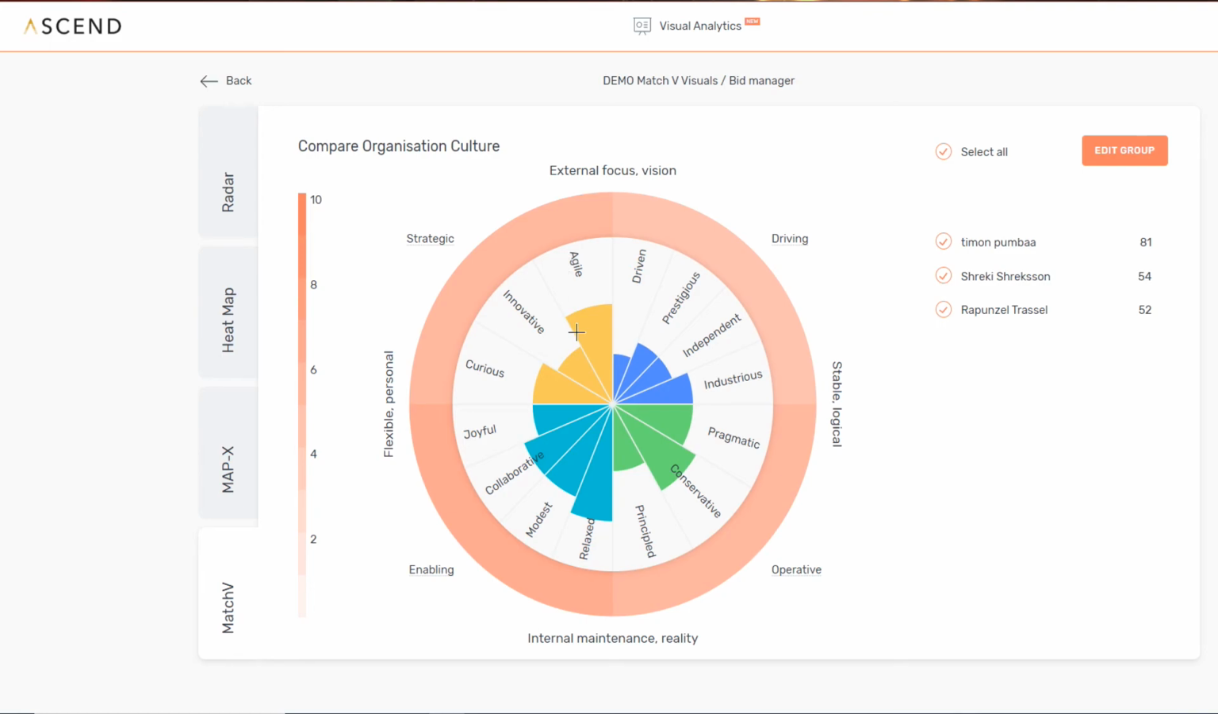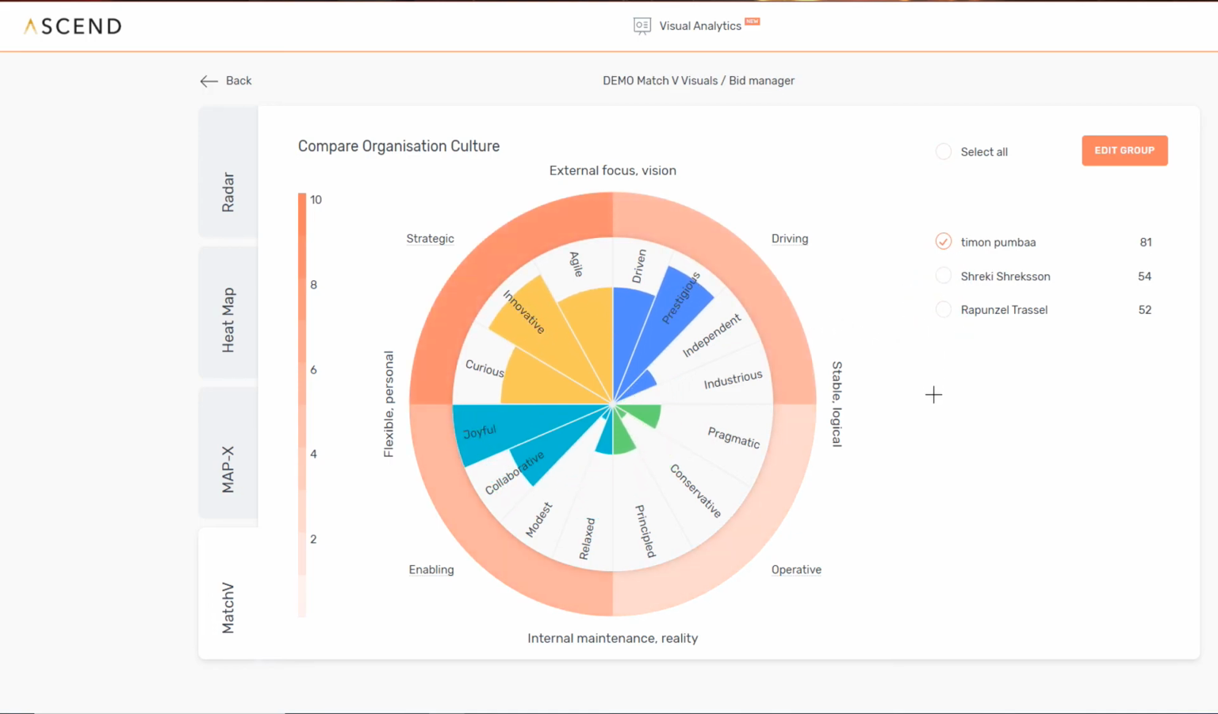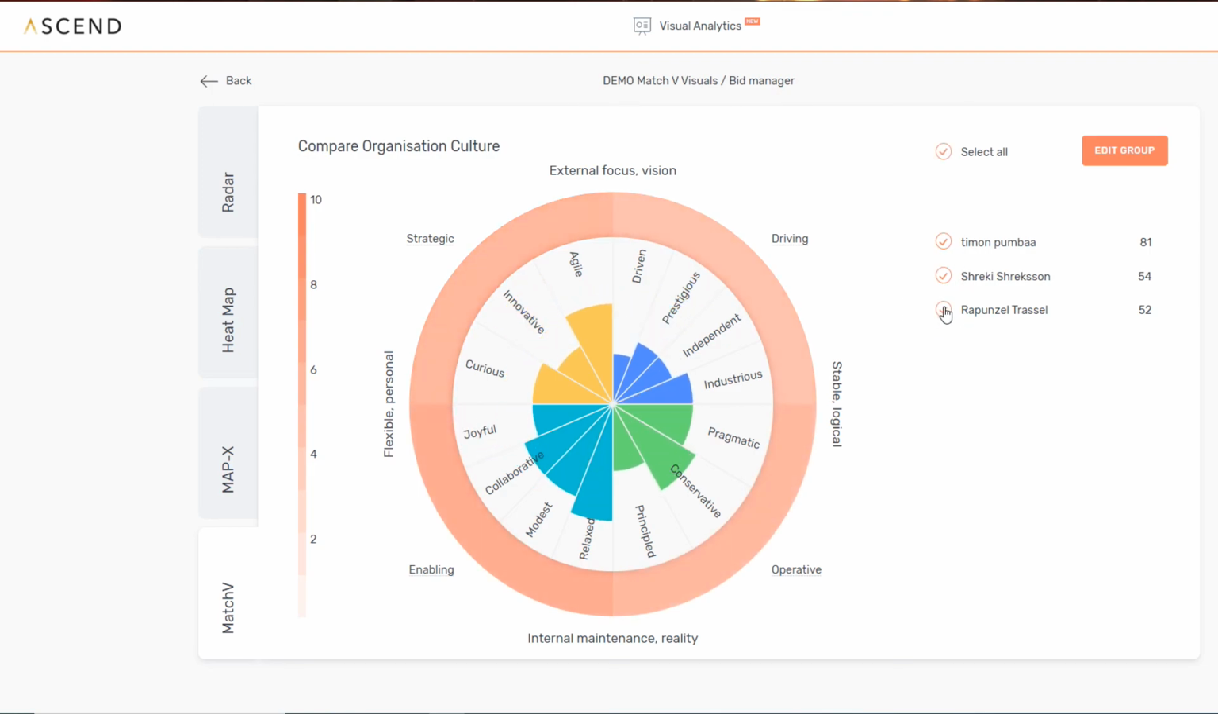So the MatchV visual analytics helps you, in part, understand how individuals look in terms of what type of culture they are driven by. You can understand how you could push Timon Pumba to be even more engaged at work, giving him innovative tasks and so on. But it also provides you with information to understand how an organization looks, how the individuals within a team or within an entire organization look, and what type of culture you actually have.